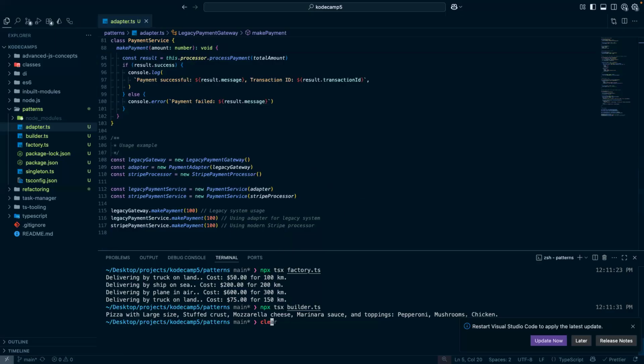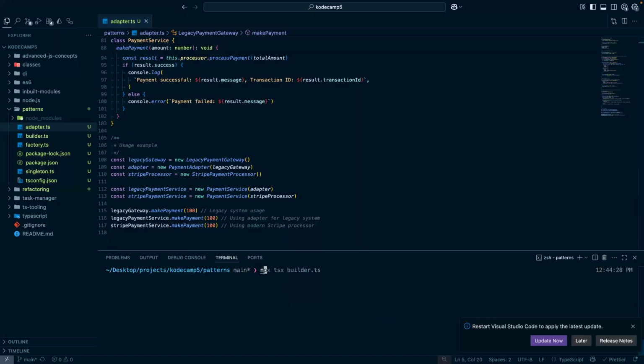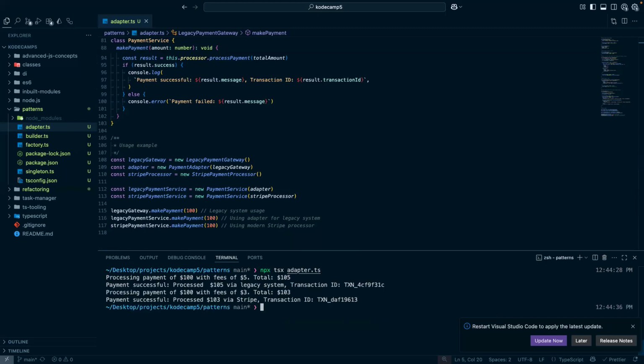So we can even go ahead and execute this and see what we've got. We can go ahead and say npx tsx adapter.ts. And now we can see processing payment of $100 with fees of $5. Total is $105. Payment successful, processed 105 via legacy system. Transaction ID is TXN4CF9F31C. And the second one is processing payment of $100 with fees of $3. Total is $103. Payment successful, processed 103 via Stripe. Transaction ID is TXNDAF19613.